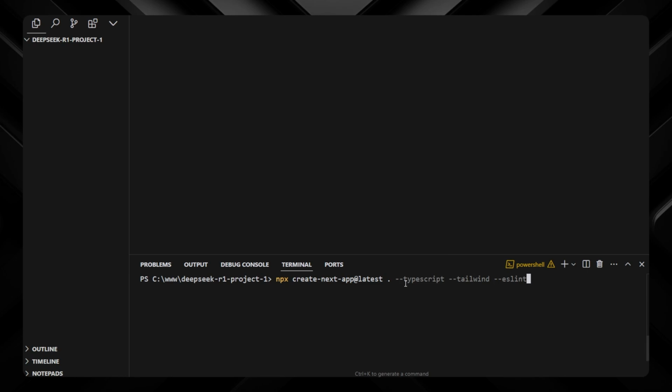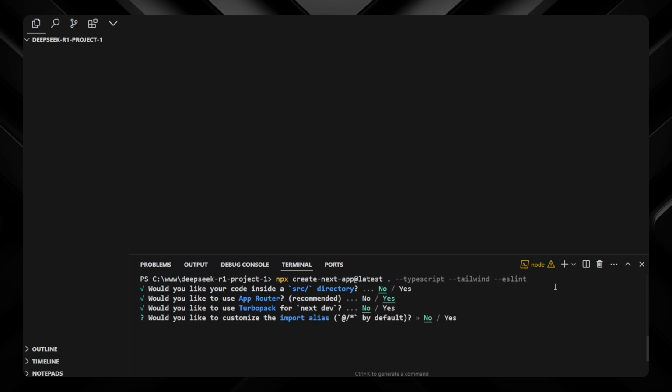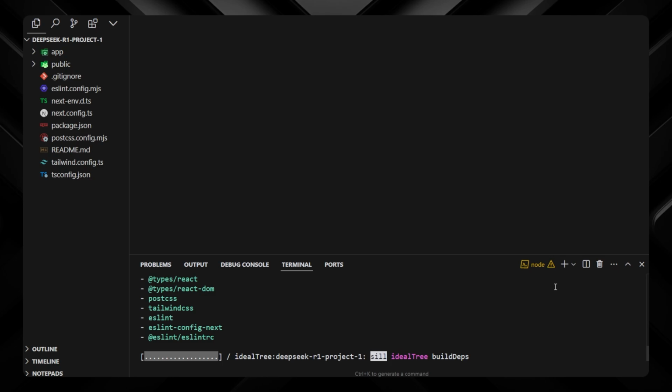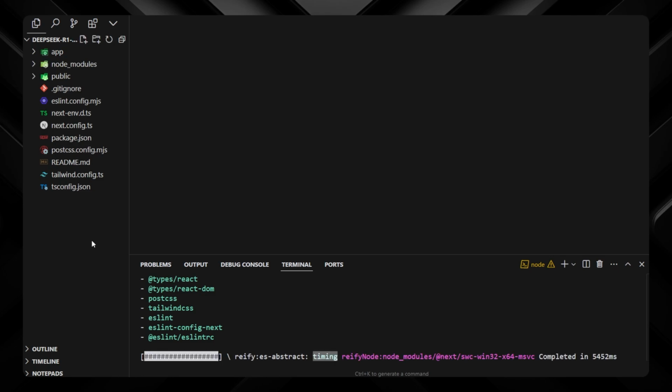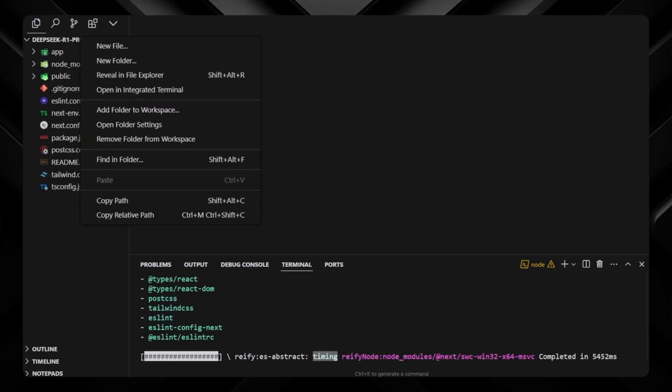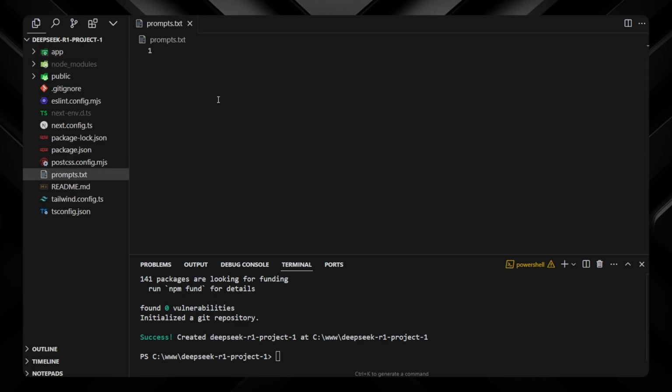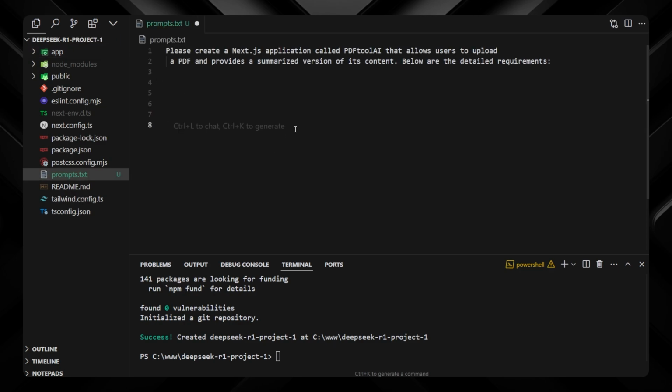In our IDE, we will run this command for creating a Next.js application. We will put no to source directory, yes to app router, and then we will just go with the recommended options. And to have all of these prompts I will use today saved, I will create a new file, prompts, and the first one we will start with: please create a Next.js application called PDF tool AI that will allow users to upload a PDF and provide a summarized version of its content.